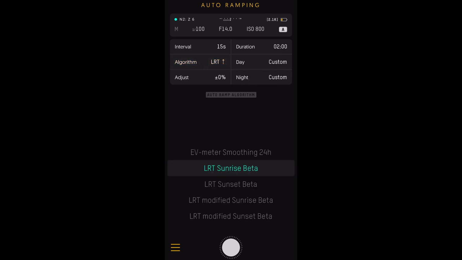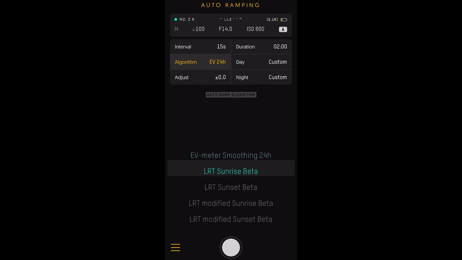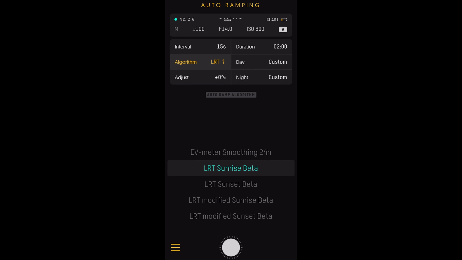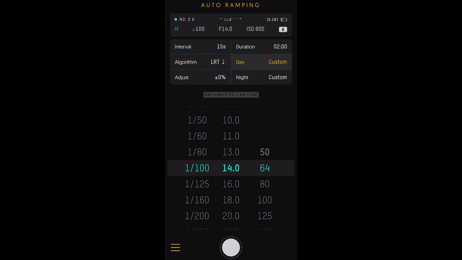The algorithm EV Meter Smoothing 24 is for people that want to take day to night or night to day time lapses and will require some exposure adjustments via the app. For these auto ramp algorithms, you will need to set your day and night camera settings. So for example, if I'm doing a sunset, I might start with the exposure of 1/100th of a second, an f-stop of 14, and the ISO of 64.